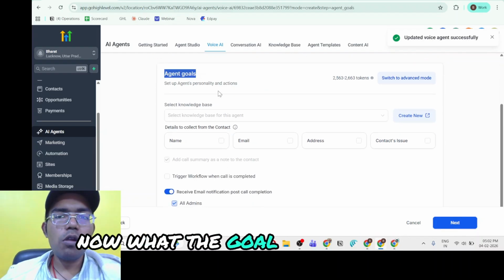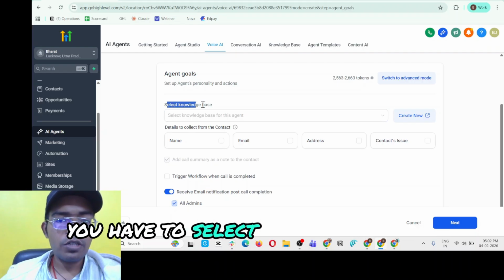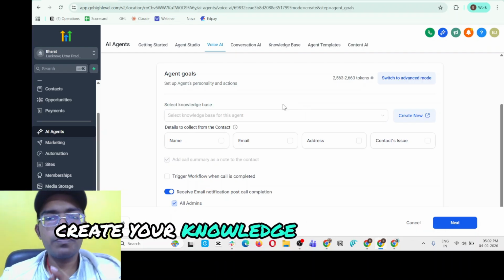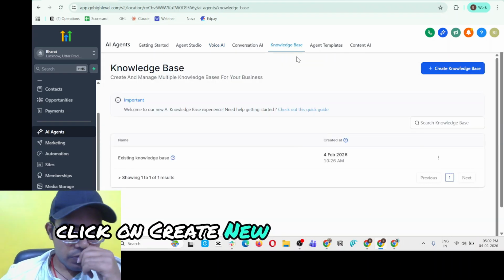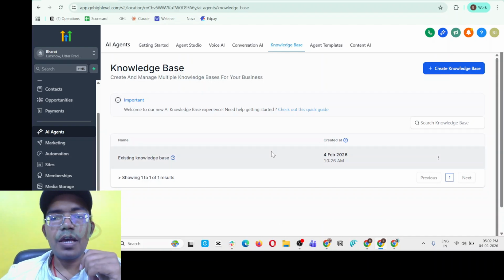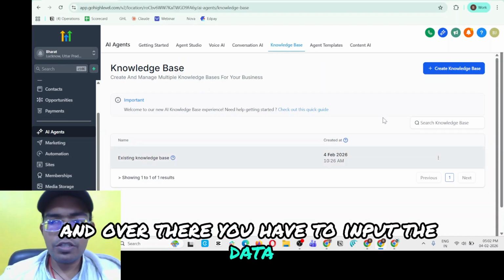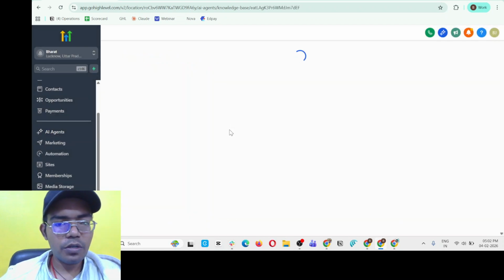Now, what is the goal of your agent? You have to choose that. For that, first of all, you have to select your knowledge base here. Create your knowledge base. How do you do that? Click on create new. Over here in the knowledge base, you have to click on create knowledge base, and over there you have to input the data. So let me show you. Let me go to the existing one.